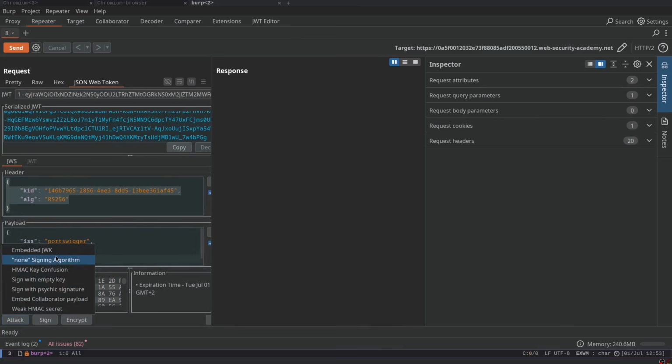Now, in this case, what we can do is, in the header here, sometimes it is possible to specify the so-called none algorithm. And the none algorithm means what you think it means. It means do not protect the JWT with integrity. Do not apply any check whatsoever. Just take it without integrity. So how do we do this attack?